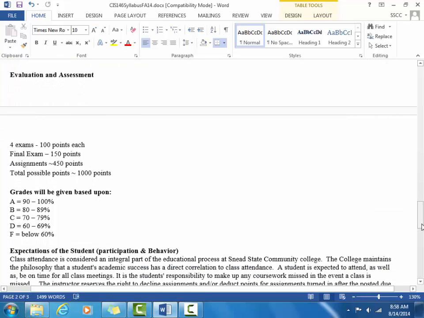Evaluation and assessment. You'll have 4 exams, 100 points apiece. Your final will be 150. Assignments will total around 450 possible points, approximately 1,000. At any given time, you can figure your grade. Nothing's weighted more than anything else, so you can figure how many points are possible at that time, how many points you've earned, divide your points earned by your points possible, multiply by 100, and get your grade. We'll use standard grading: 90 to 100 is an A, 80 to 89 is a B, and so forth.